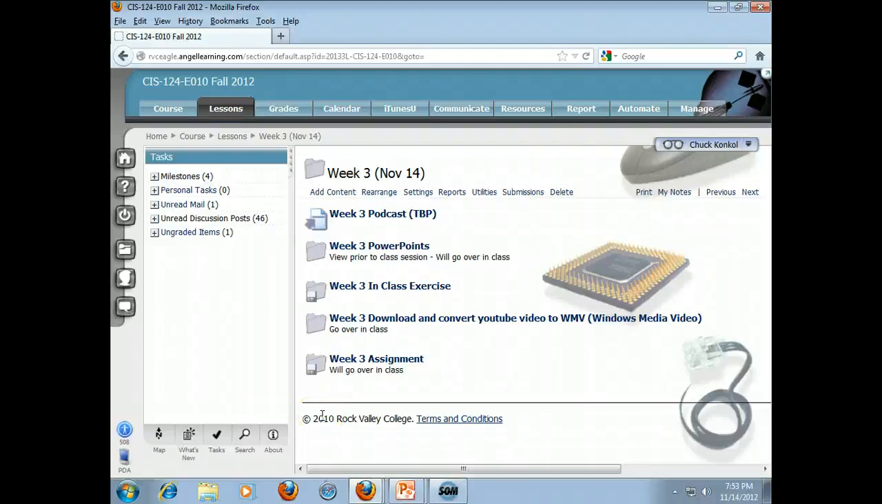Let's go and get started with what we're going to do tonight. We did not finish up all of class 2, week 2 last week, so we're going to do week 2 and week 3 combined. I've already edited the file for the inside of the week 3 in-class exercise.